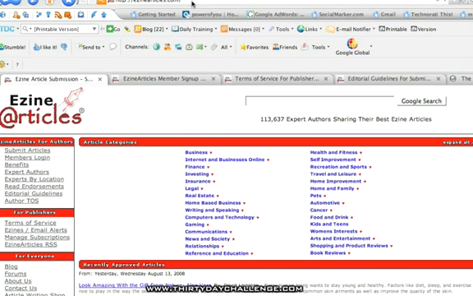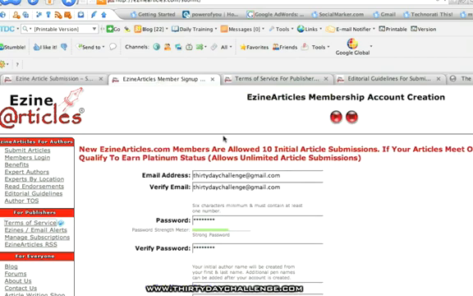Okay, now here we are at the eZine Article website. The URL is ezinearticles.com. So this is the first thing that you see when you click onto that. Now I choose the Submit Articles option. And then you get taken to a page that looks like this.